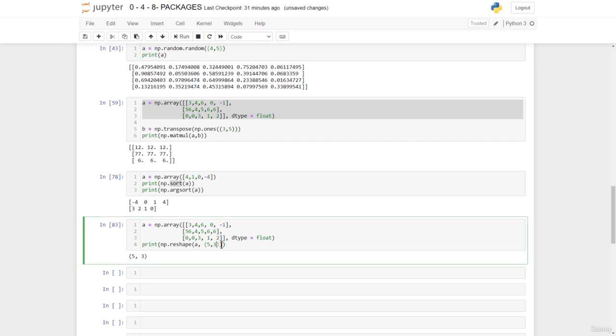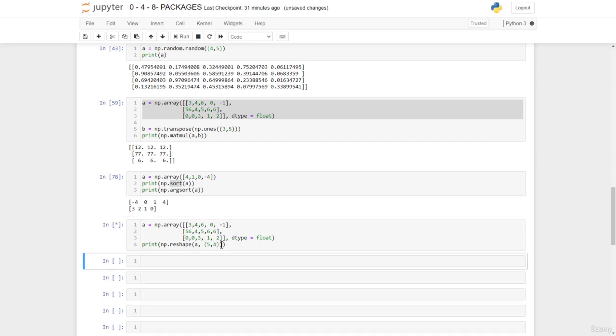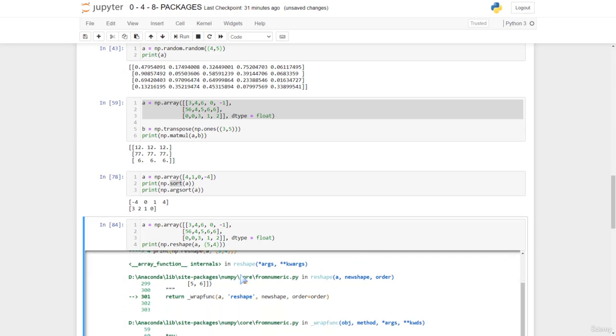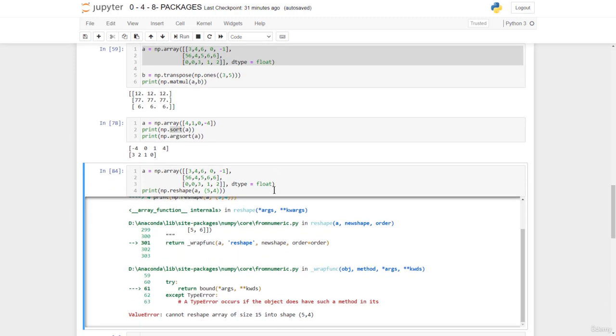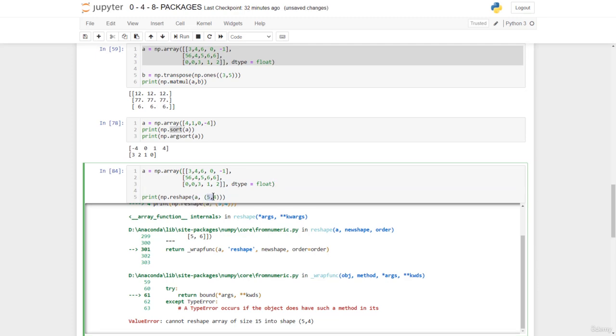Now note that if we say, for example, we want to have a new shape 5, 4, that should give us an error, and this is normal because this initial array of shape 3, 5 has 15 different positions. 5 times 3 gives us 15 positions, whereas this new array has 20 positions. So it's not possible to do a reshape such that there will be a match between this initial array and its reshaped array. So that's why that doesn't work.